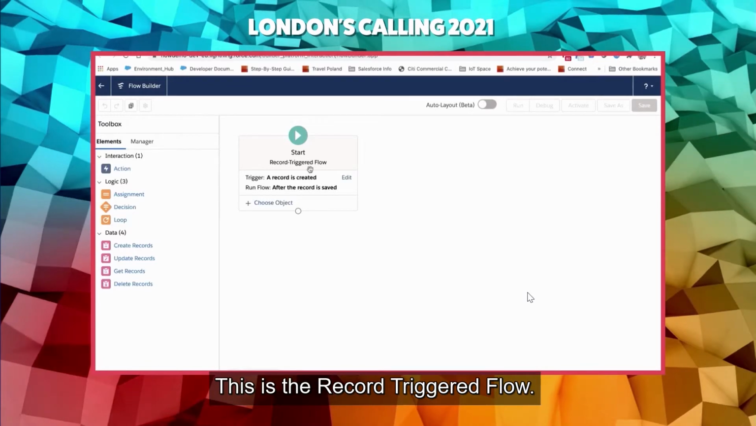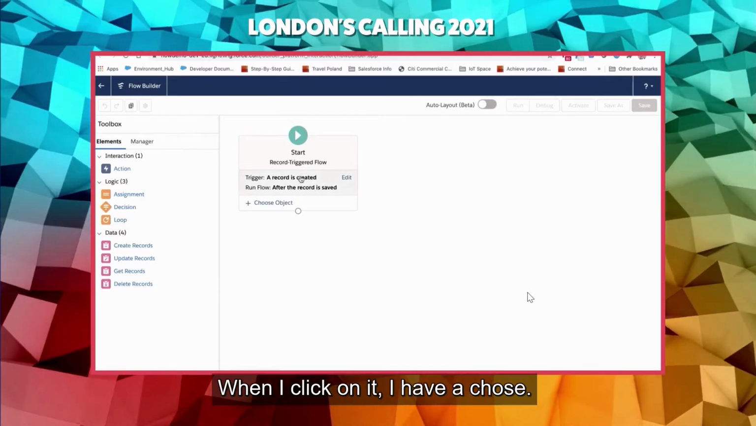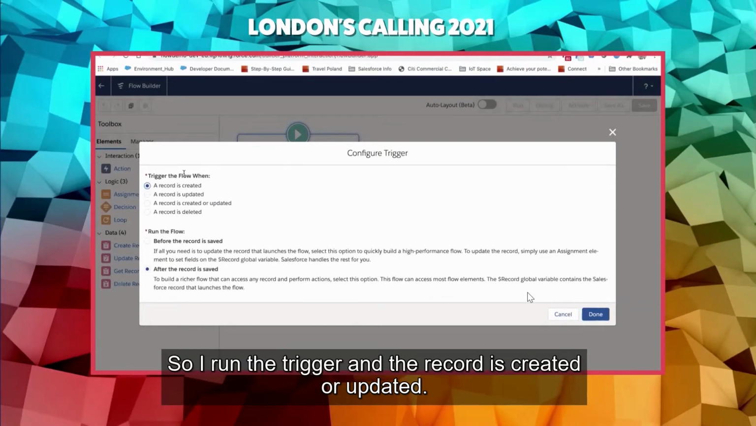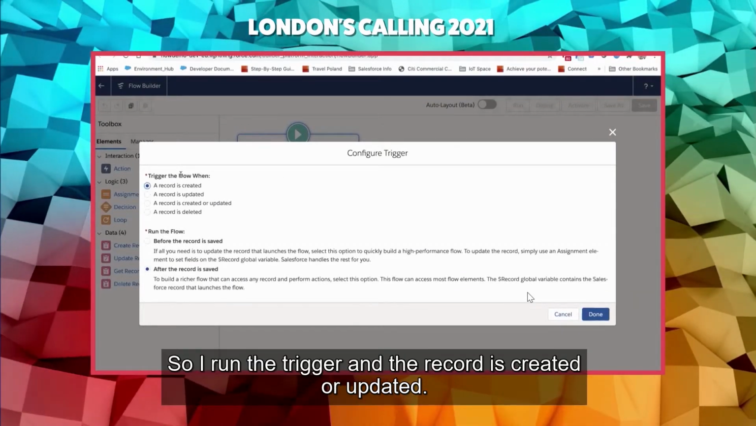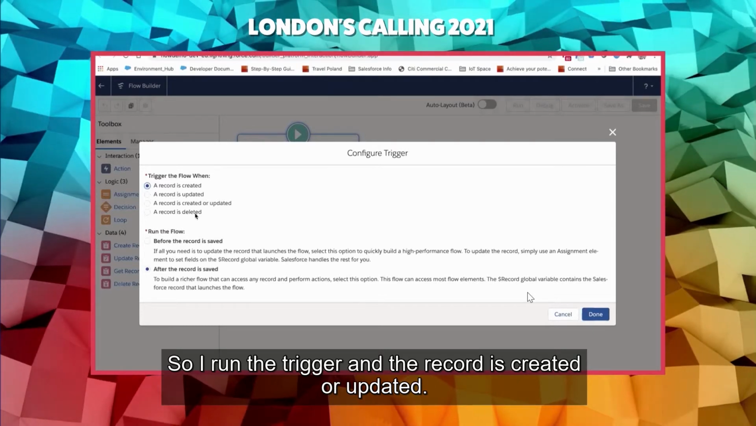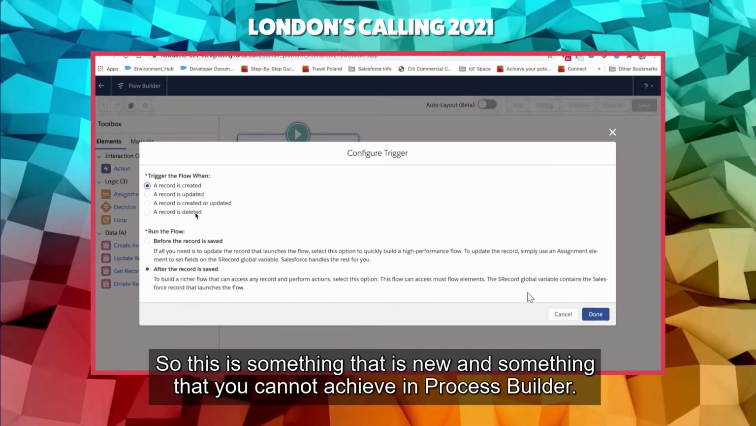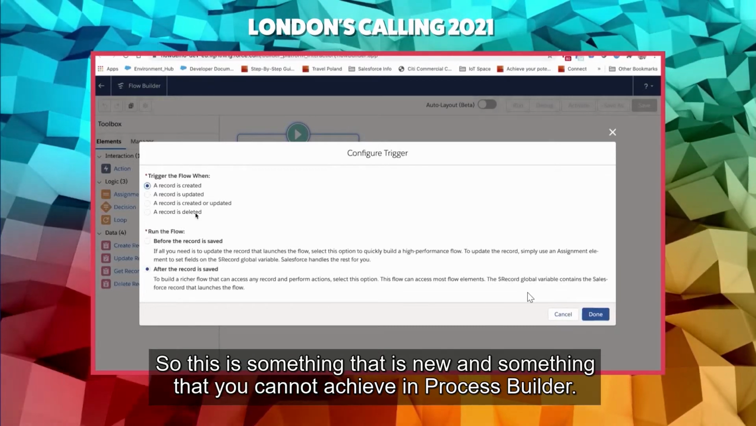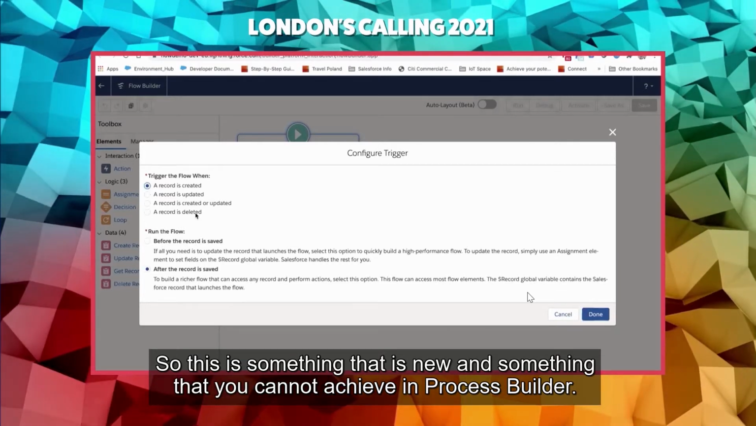So this is the record-triggered flow. And when I click on it, I have a choice. So I run the trigger when the record is created or updated, or when the record is deleted. So this is something that's new and something that you cannot achieve in Process Builder.